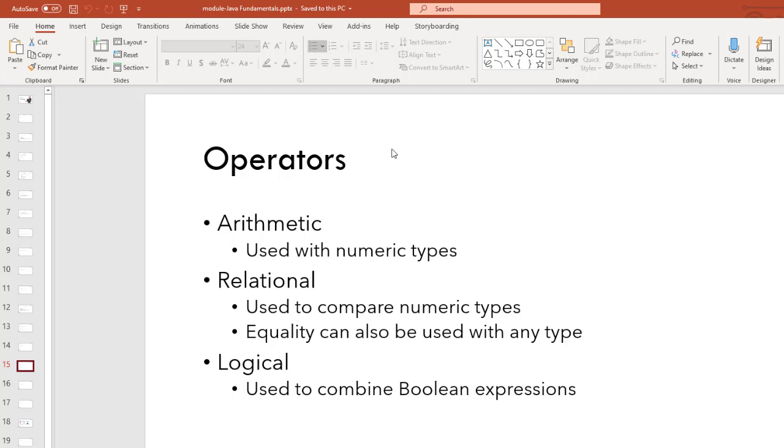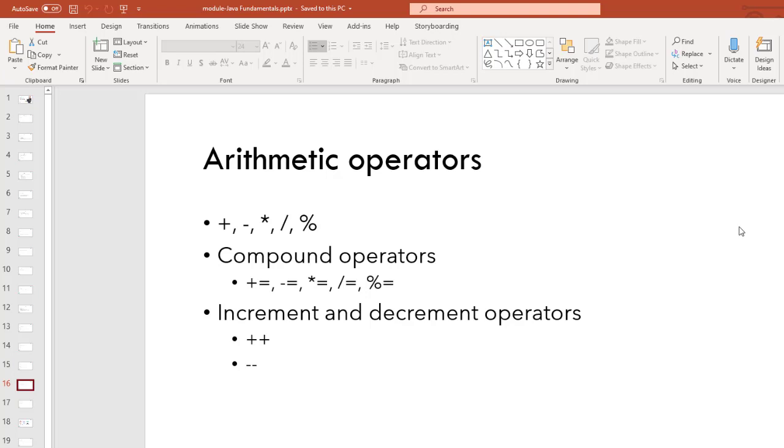Those can be used with any type. But when you compare references, what are you comparing? You're not comparing the object, you're comparing the memory address, because that's what references hold. And then you have logical operators. These are used to combine Boolean expressions. Most of this, again, if you're familiar with the languages Java or C++ or C#, should be review.